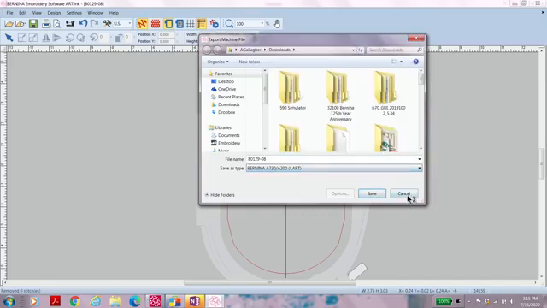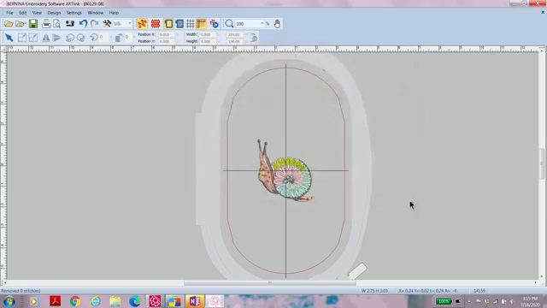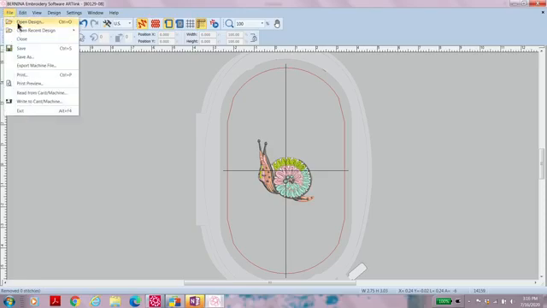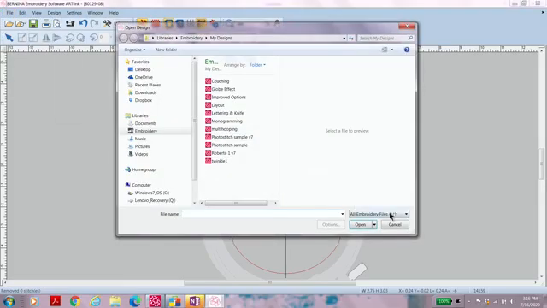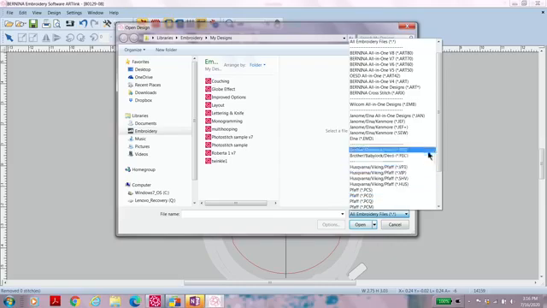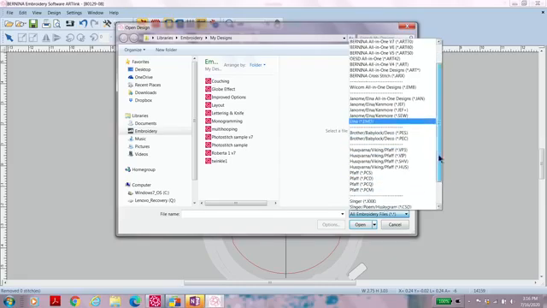Same thing, you can actually open other file formats here. So if you have a VP3 file or a Husqvarna file or a Jeff file or a Singer file, you can open all kinds of files. Let me show you all the types. There you go. All of the types you can open. So this is really great.